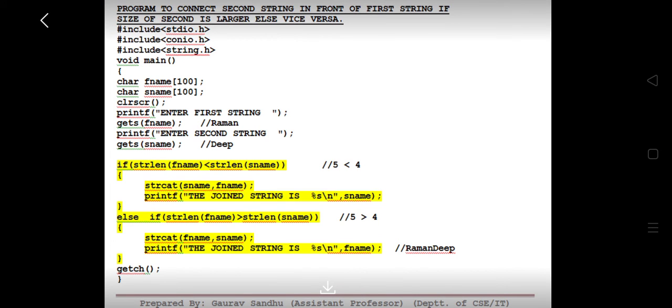Now this program basically compares two words. If the length of one word is greater than the length of the other word, then the word with greater length is shown first and the word with less length is concatenated to it. In this example, the string length function has been used. The C library function string length computes the length of the string, but it does not include the terminating null character in the count.